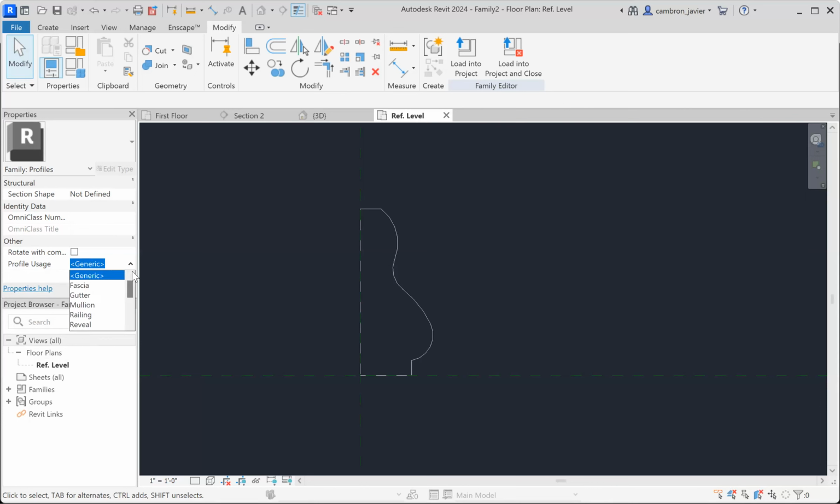And this is also a good opportunity to explain that this profile template can be used for any of these. So like a gutter, a fascia board, the mullions, railing. So like your handrails, if the default one is that circle or that 1 inch by 1 inch rectangle, but if you want to come up with your own railing profile, you could do that here, create the profile, and then just select railing.